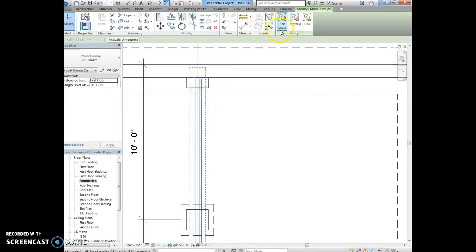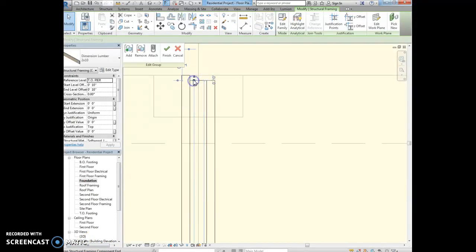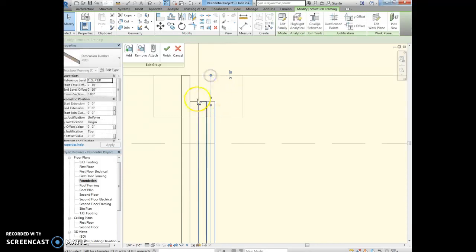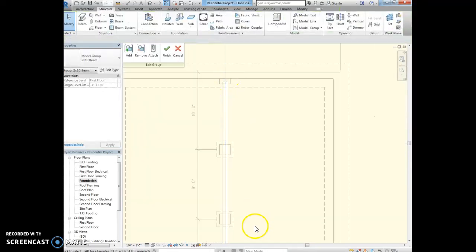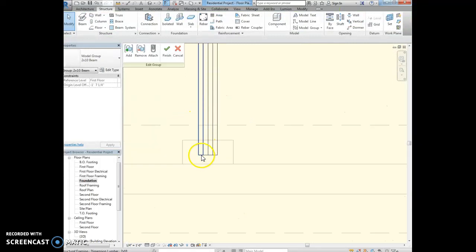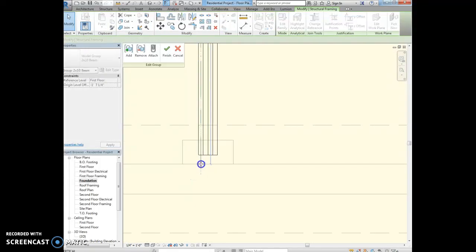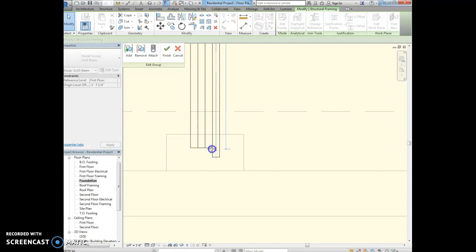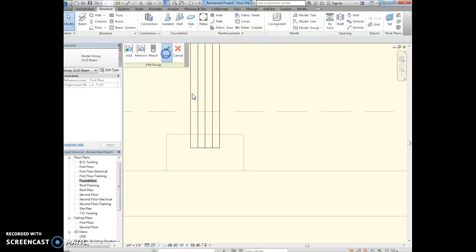The other thing we'll do is we will edit the group, and I'll pull my beams so that they all touch the end of the wall. They're not wanting to. And you might see that they pop back, and that's okay if they do that. They're doing the right thing. So I'll let them all. So my video is about to run out of time. Okay, and then just finish.